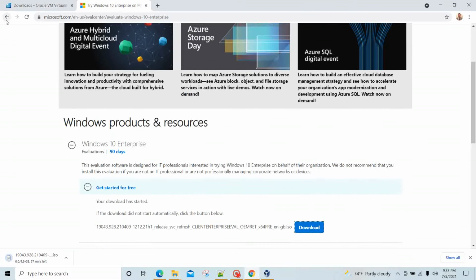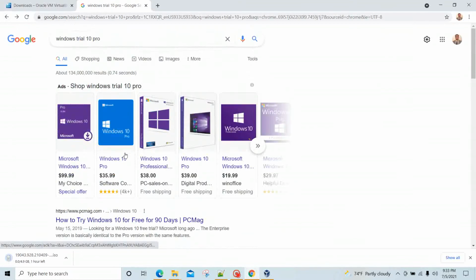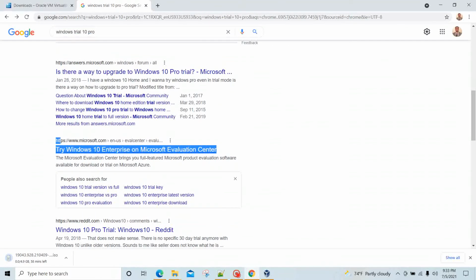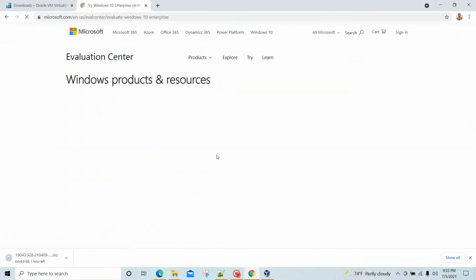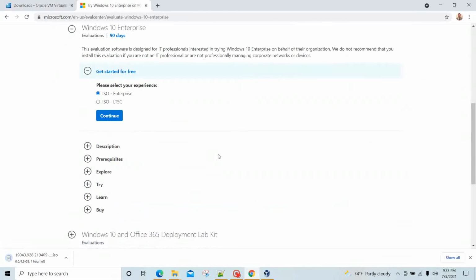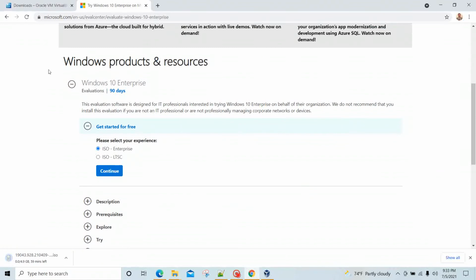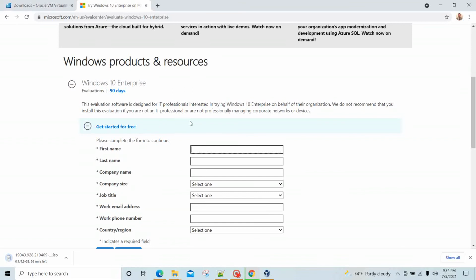So if we go back one more time, the search that I did was Windows Trial 10 Pro, and I went to the direct Microsoft listing, Try Windows 10 Enterprise on the Microsoft Evaluation Center. That is where I went. And once you go there, it's just going to ask you to fill out your information first. So this is actually the second page that you were looking at.